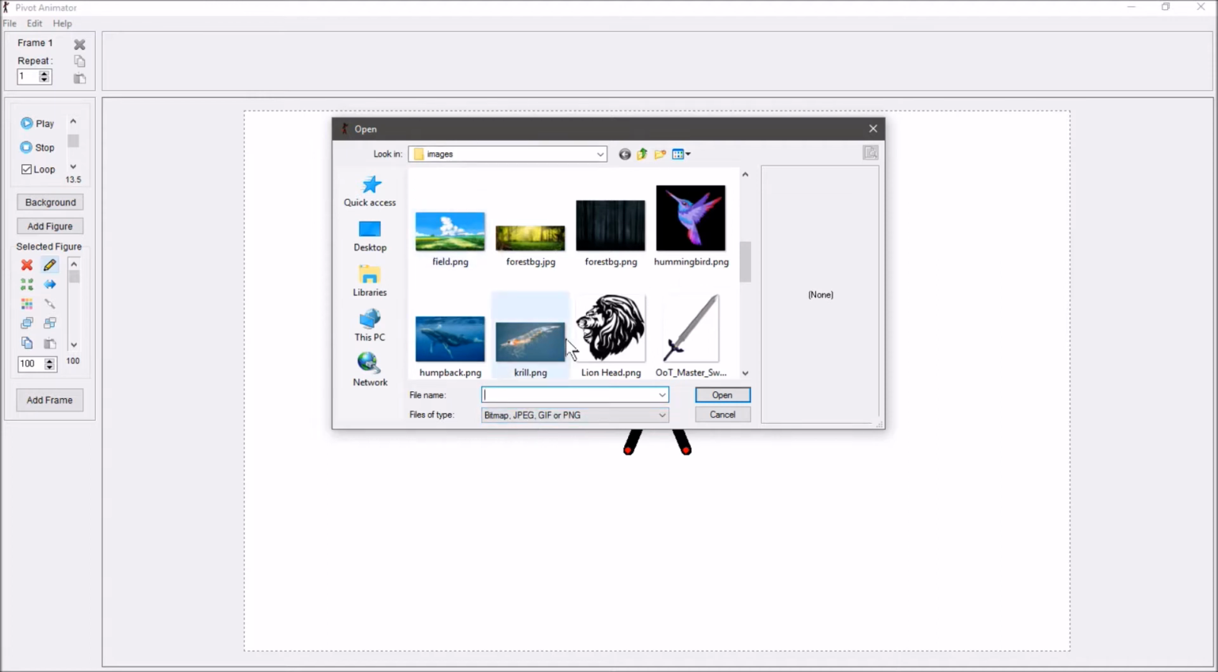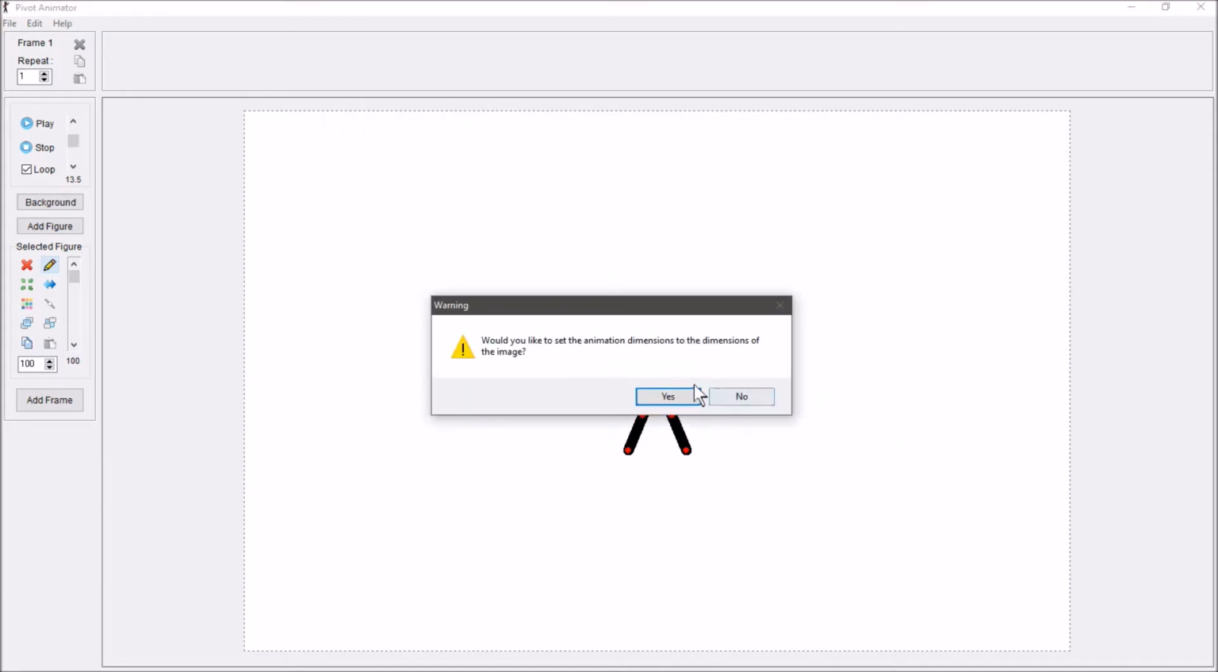So I'm going to add this background, field.png. It doesn't have to be this, so I'm going to open. Now usually this will come up if the image is bigger or smaller than your animation dimensions. If you want to keep your animation to the same dimensions that you have set, then click on No. And if you want to make the dimensions directly proportional to the image, then you can click on Yes. But this time we're going to go with No.